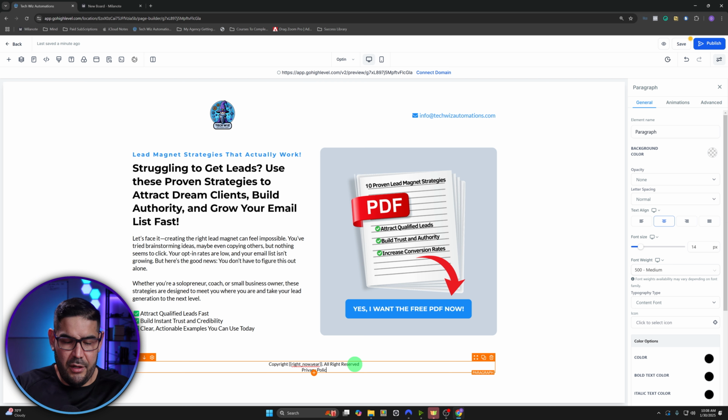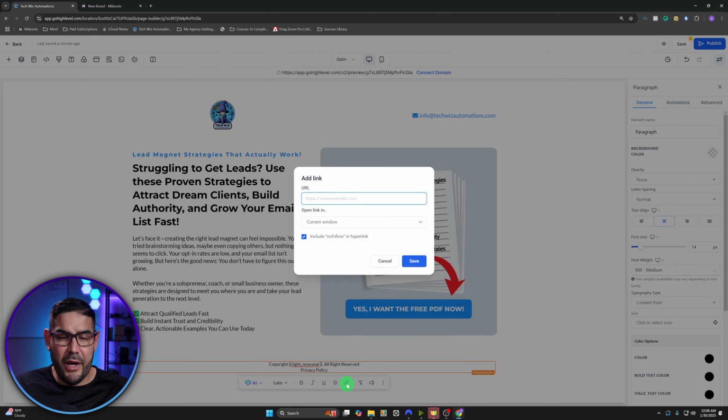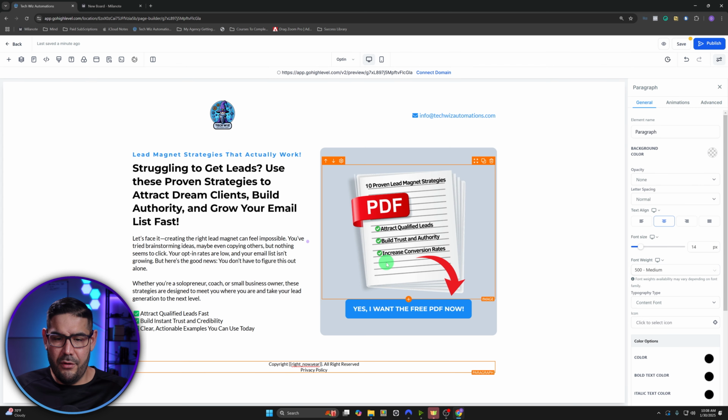So you type that out here. Then we would highlight it, and then a hyperlink right here. And then that's where you would actually put the URL for wherever you're hosting your privacy policy. We can create that in GoHighLevel, but that's for a different video, okay? So for now, you can leave it, there you go.